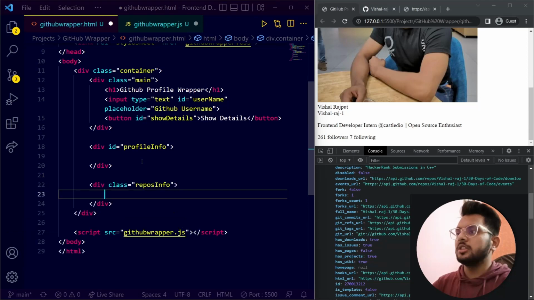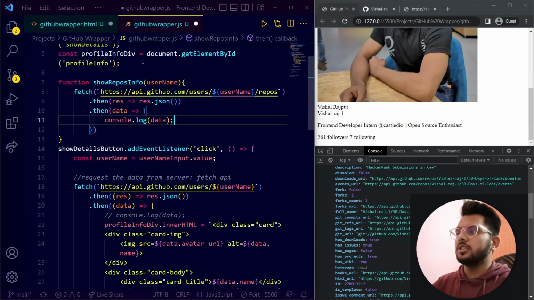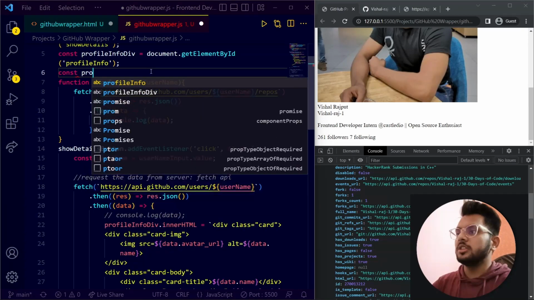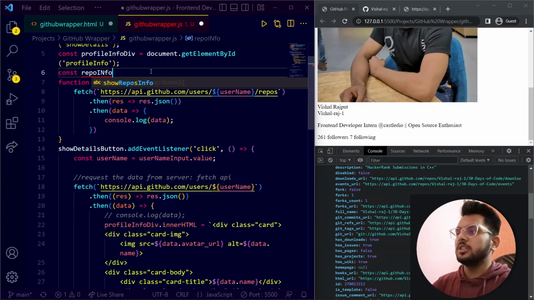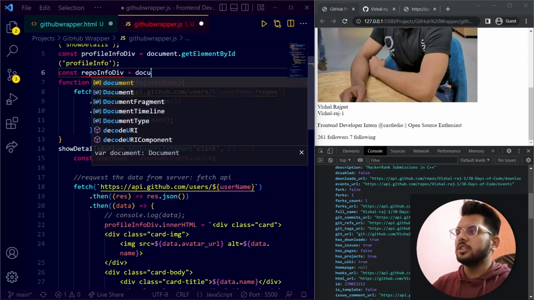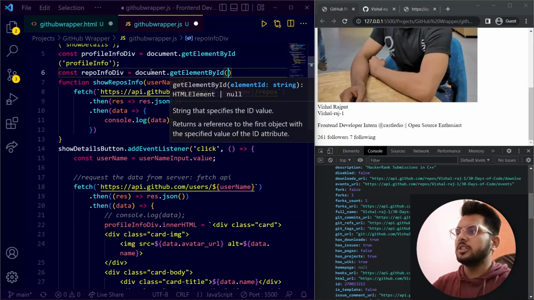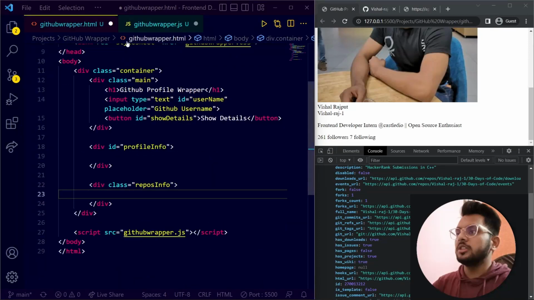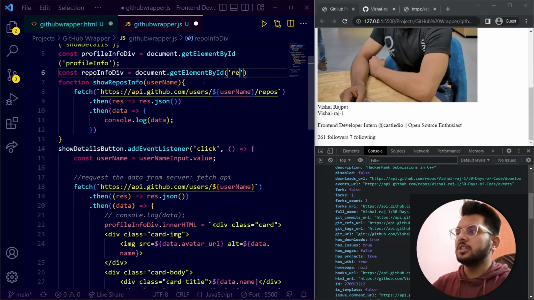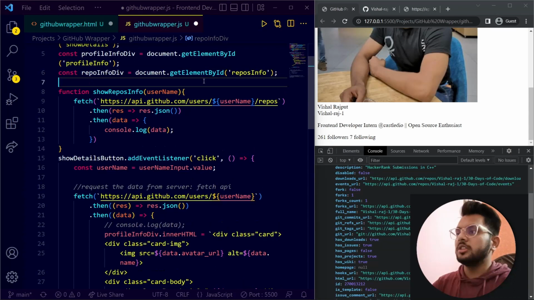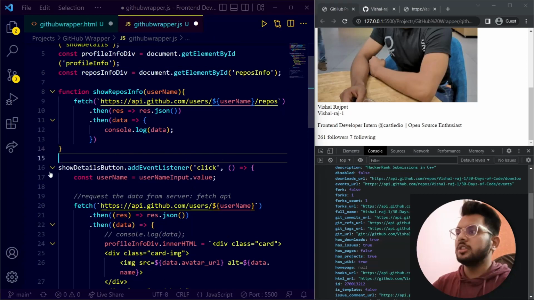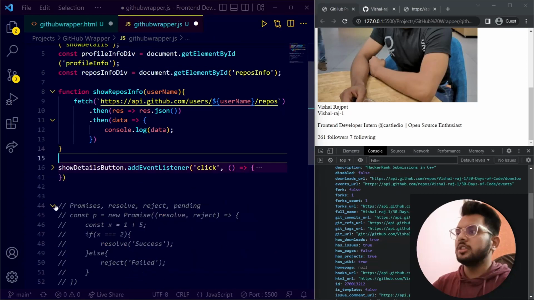Okay, basically you understand the thing. Let me not save it for now, I will save it later. So now what I want is, I will say const repos info div, that is my document.getElementById, and what is the id I have given? repos info. Okay, let me just make everything clear so I hope everything is shown to you.